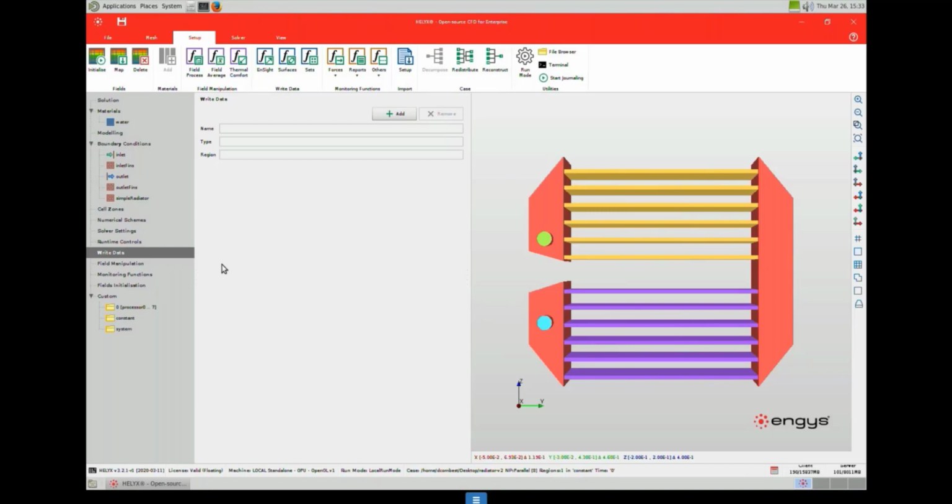Write data. So here we could output some VTK slices. We can output Insight data if you have access to Insight. So if you're running really large cases, automotive cases, and you want to write out Insight Gold format data, this is the place where we would set up Insight Gold format. This could also be set up very similarly in Elements.